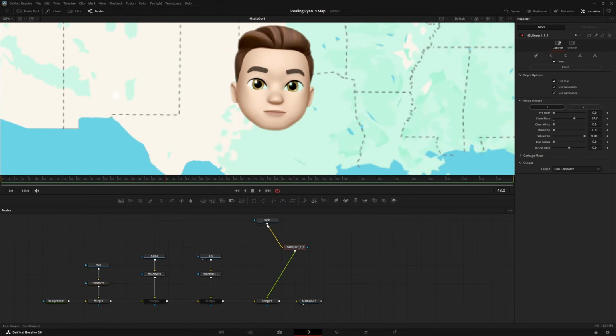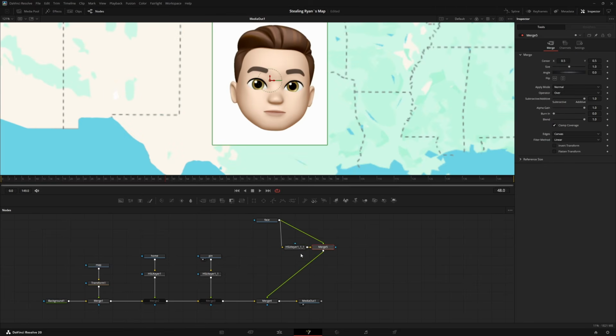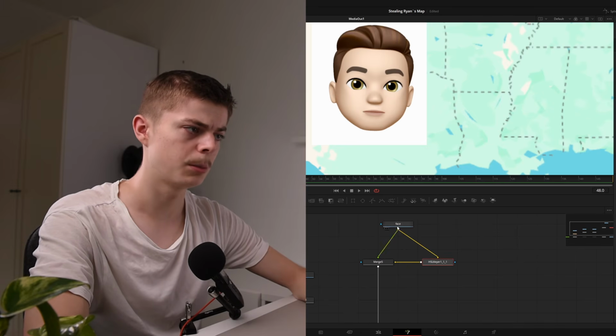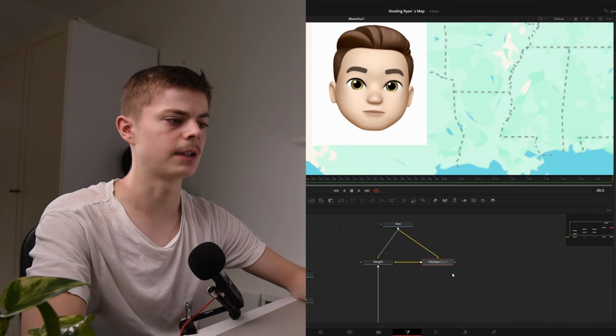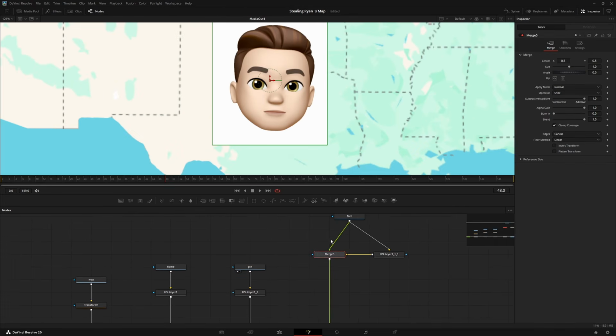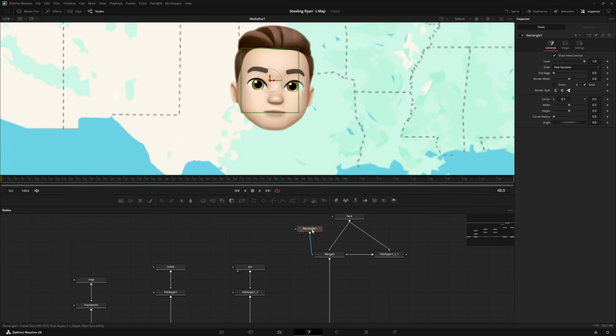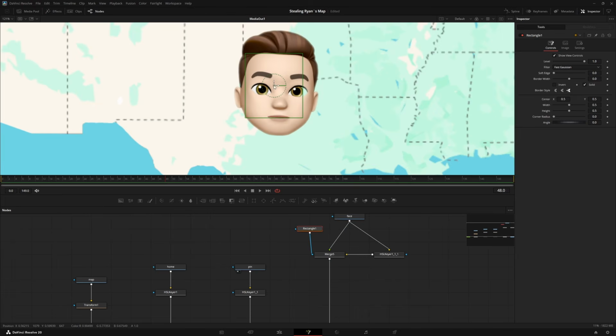We will take the output of the face and move it to the output of the HSL keyer. Now this creates a new merge node which overlays the original face image over the cut out face image. And what we can do now is take a rectangle mask, put it into this merge node, and as you can see now it only gets overlaid at the spots where our rectangle is.